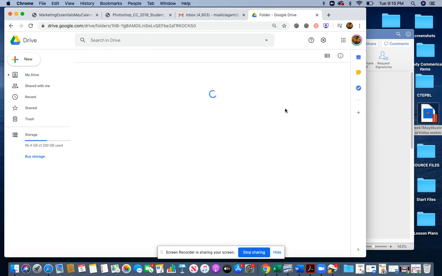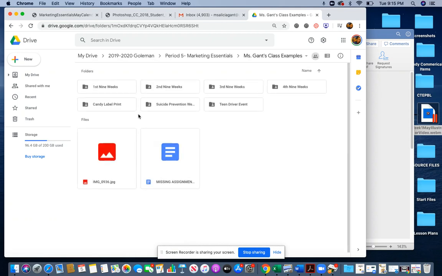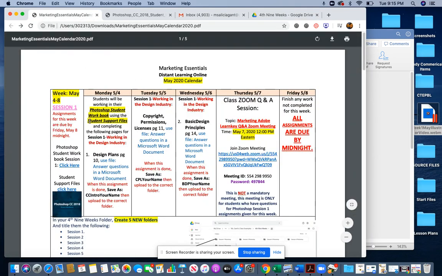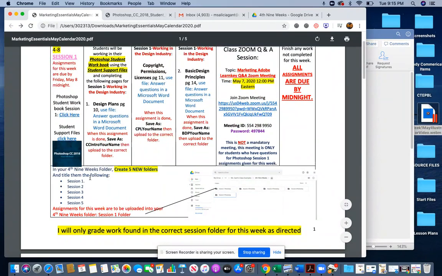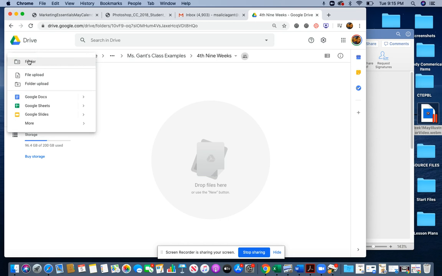Okay, period 5. And in Miss Gant's class example, I'm going to go to my 4th 9 weeks folder because remember, at the bottom here, it tells you that you need to create 5 folders and set them up so that you can upload your work in the proper session folders. So if your 4th 9 weeks looks like this, you're going to go to new folder.